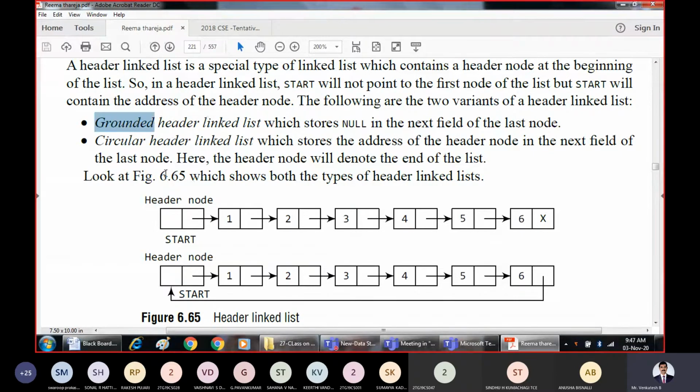Now coming to the grounded header linked list. What does grounded indicate? Grounded means a null value in the next field of the last node. What is the last node here? 6 is the last node. Then what is the value here? Null. That means a header linked list which contains null in the next field of the last node is called a grounded header linked list, because there is no next node. It is not pointing to anyone else.